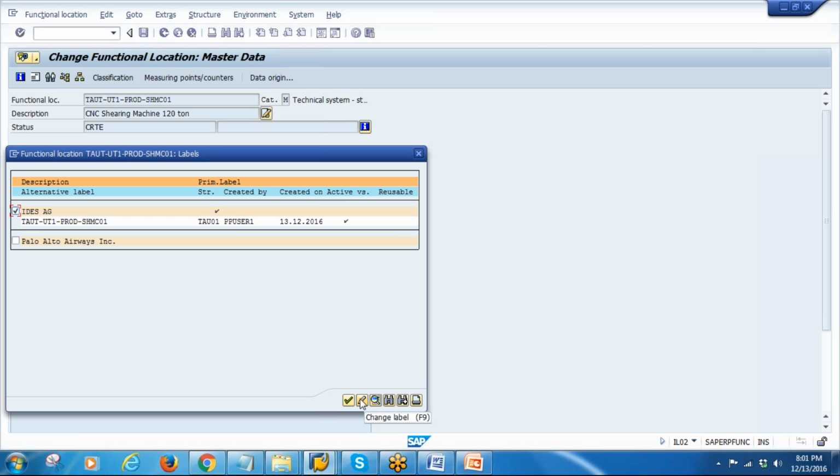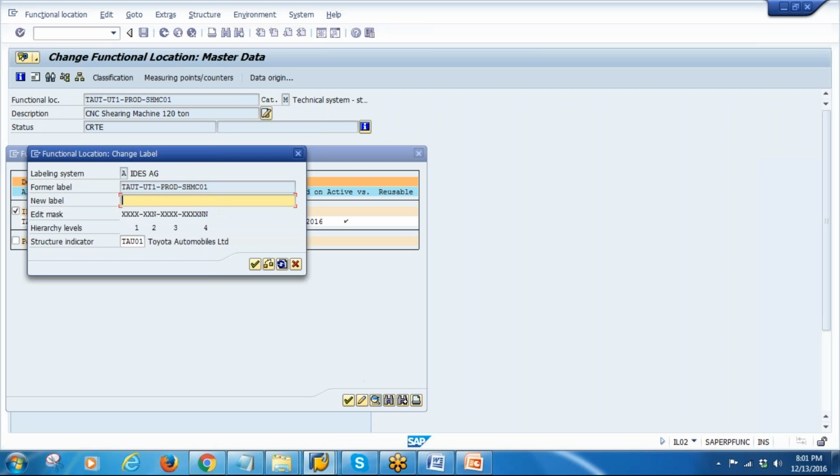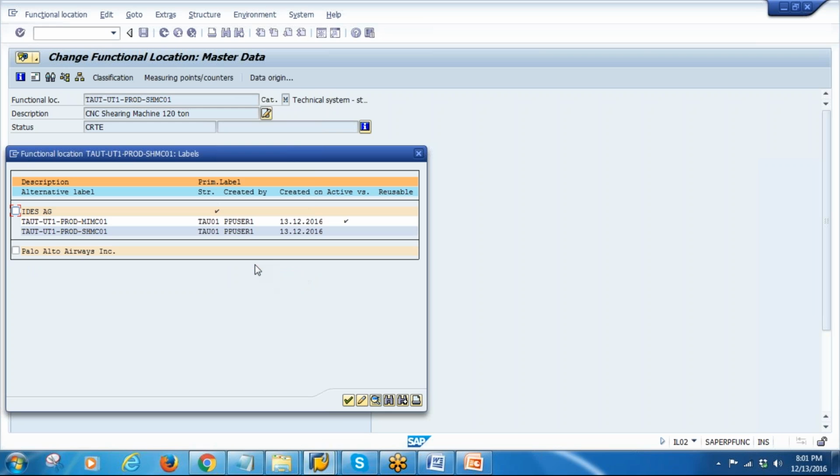Now you click on the button change the label. Now it will allow you to enter the new label. This is the old label. Now I want to enter the new label. So my new label is, let's say, Toyota unit 1 PROD. Now let's say this functional location is replaced with a milling machine, let's say MIMC01. This is my new label. Continue, done. Now continue.